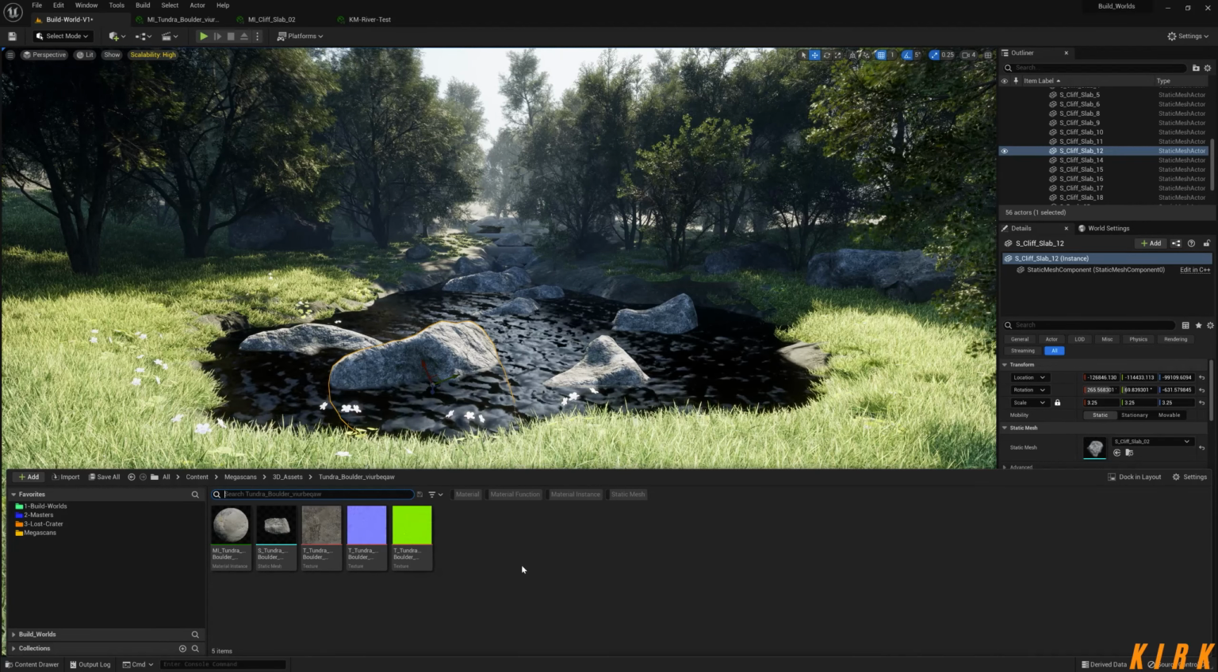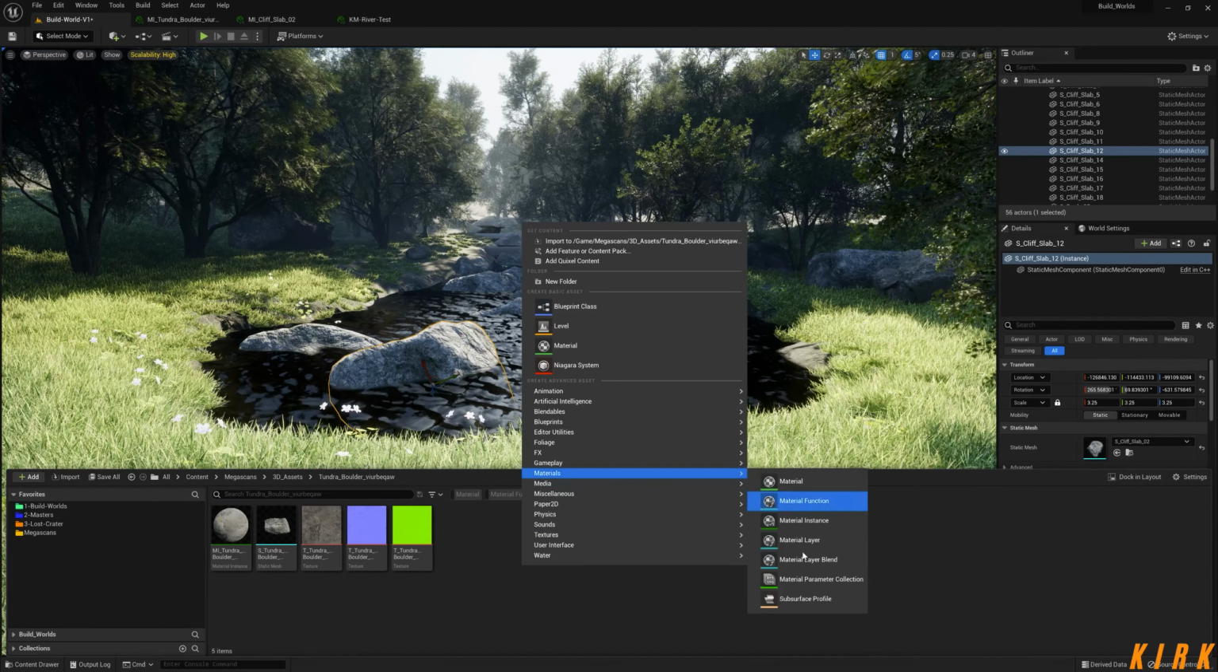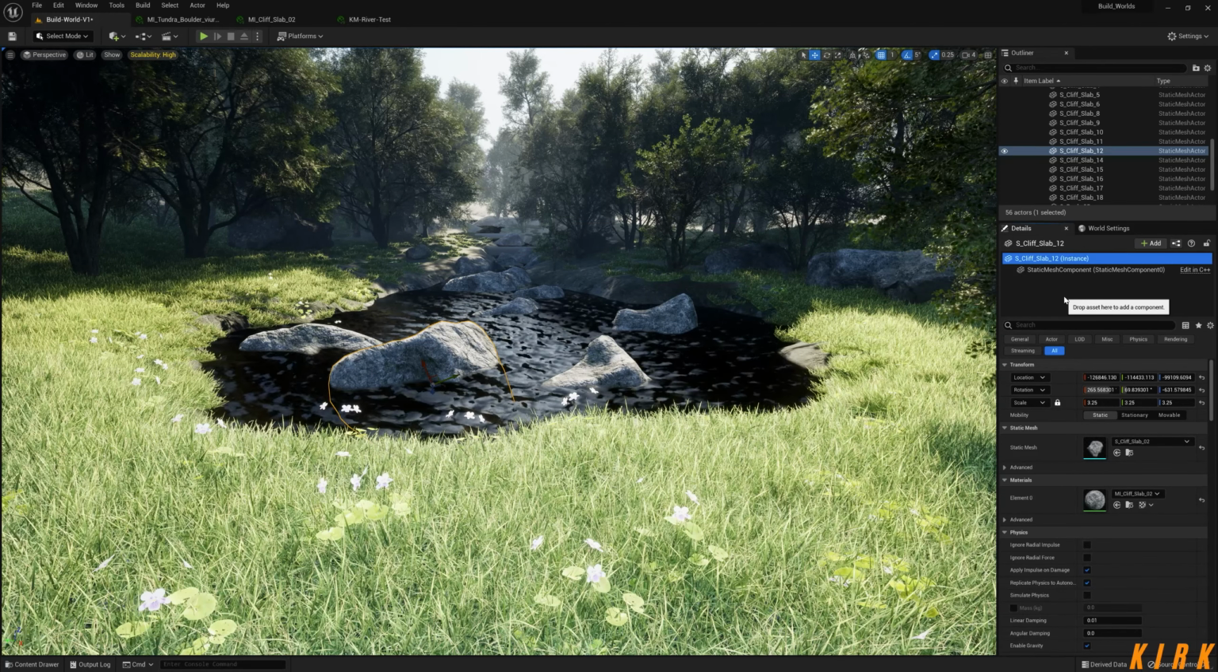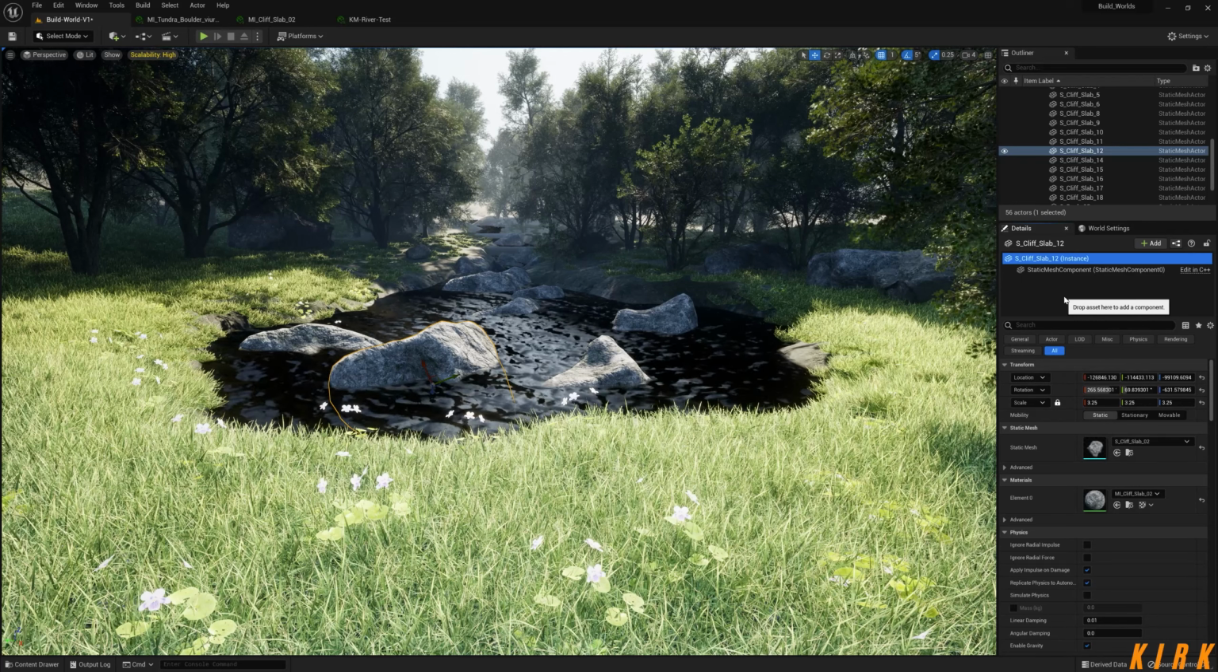And with that kind of workflow, you can introduce what are called material parameter collections, which I'll showcase later on in the series, where you can change multiple material instances from one collection. But yeah, so that's what we're going to be covering over the next few weeks on this channel.